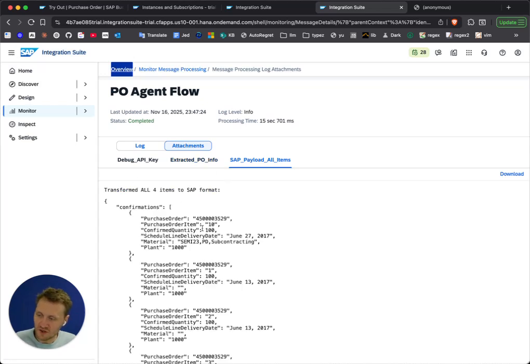So for example, SAP payload, what SAP payload was sent. So this is in a nutshell one way how to configure, how to connect Nordoon with SAP BTP.